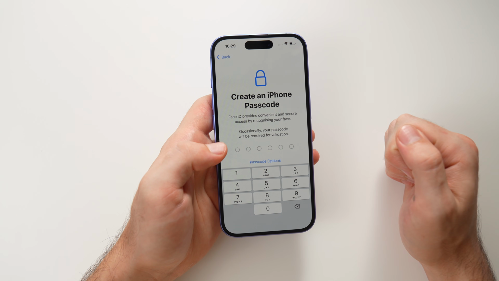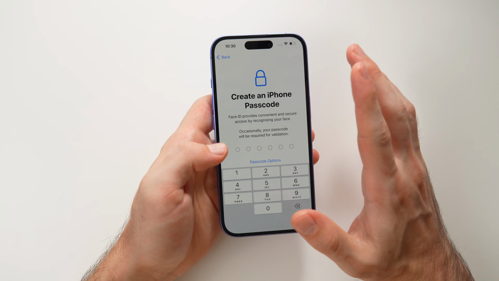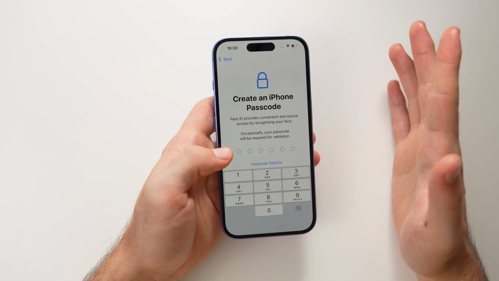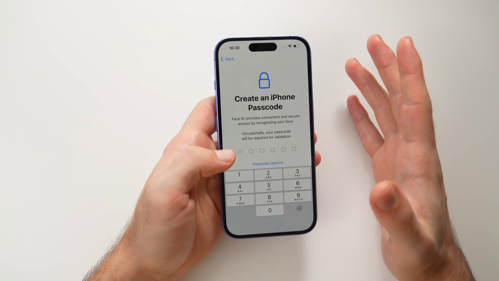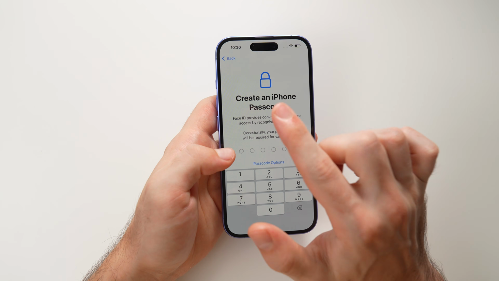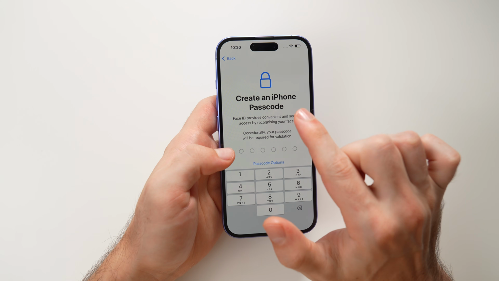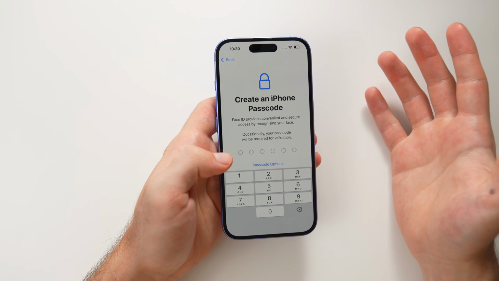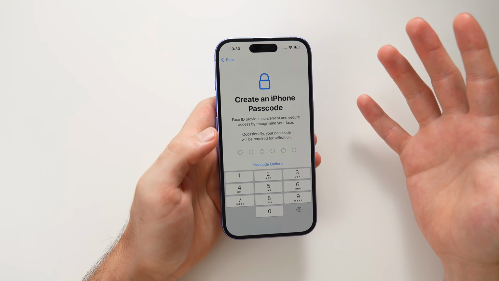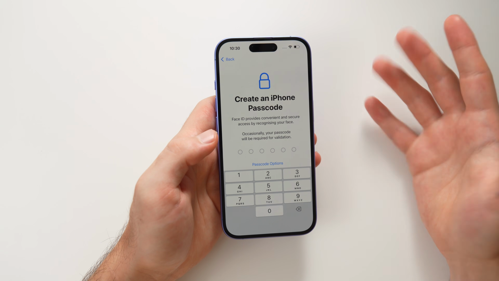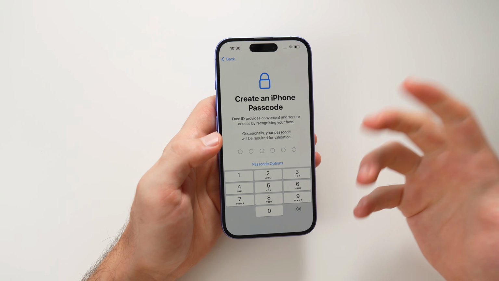This Face ID method is very safe, very secure. It has never failed on me. But because Apple really values safety and security, they make you create an iPhone passcode just in case anything happens. Maybe Face ID eventually stops working, so you can use this passcode to unlock your device.